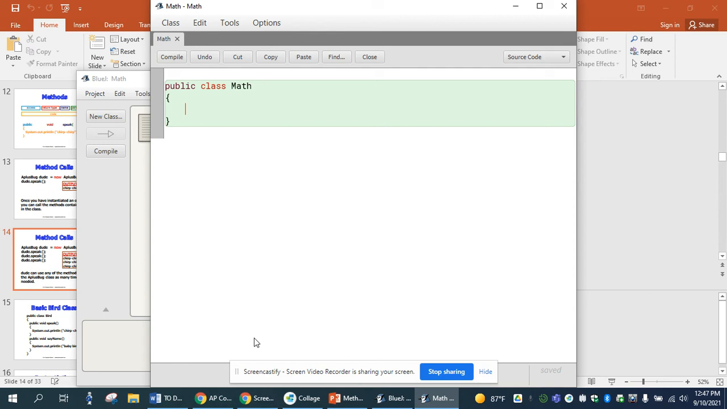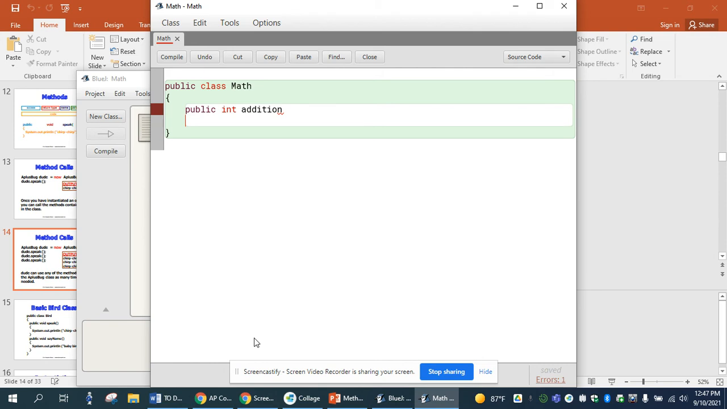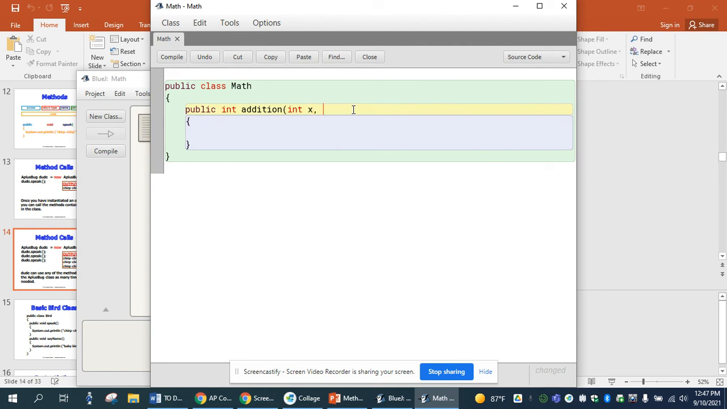So I can make a method here that returns, let's say it returns an int, and I'm calling it addition. And what this addition method is going to do is it's going to take two integer values. Let's call them x and y. These are called parameters. X and y are parameters, and what are they?